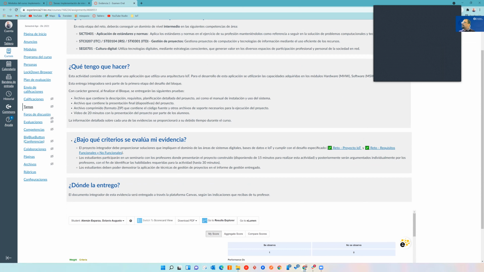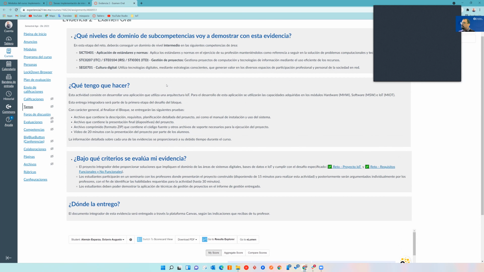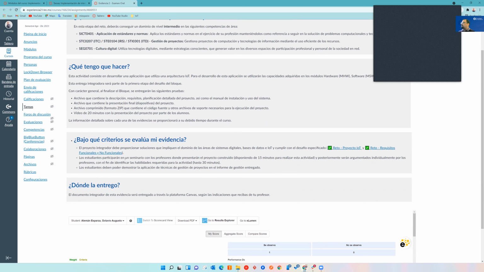The first document that you need to apply, okay, is, you have a workshop where you present the project. And in this workshop, you present the project, you show the code running, okay? And everybody will evaluate you, okay? Students will participate in a seminar with the professors, where they will present the project built. You have 15 minutes to realize the activity, and after we will argue it one by one with the professors.